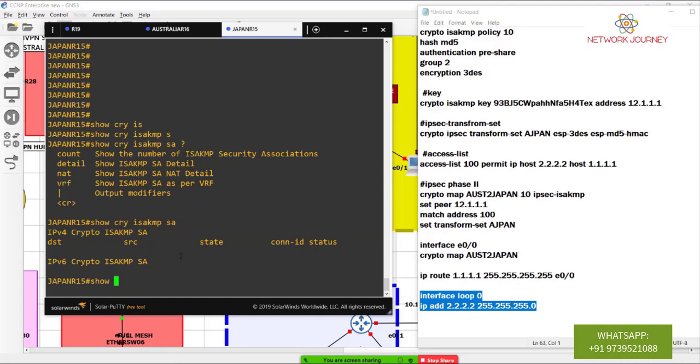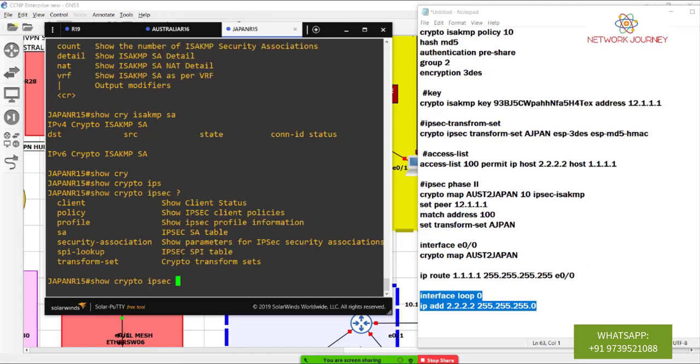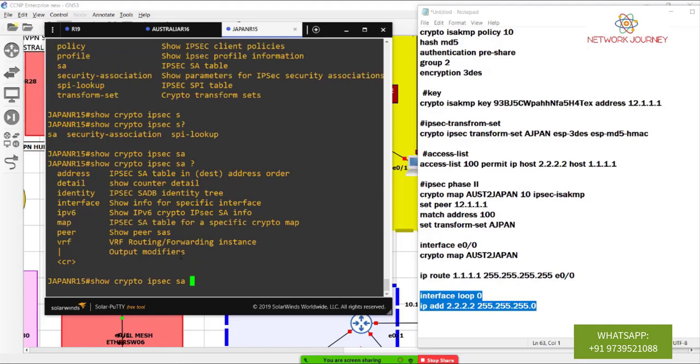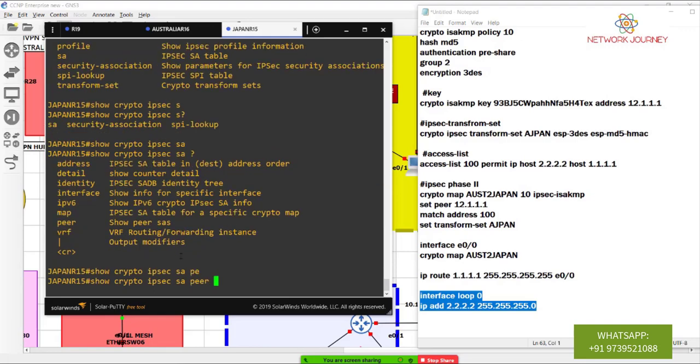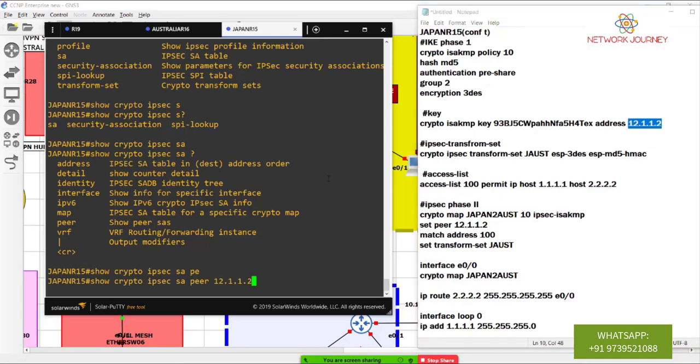Okay, so show crypto ISAKMP SA is down in the sense that we have not initiated some packets, so there's no way the negotiation is gonna happen. You have to push some packets so the negotiation starts happening. If the negotiation is good, then the data will flow in and out. I'm just showing you the commands. Okay, so show crypto IPsec SA peer, and what is the peer IP from Japan's point of view? So it was this one. Peer IP is nothing but the Australian outside interface.